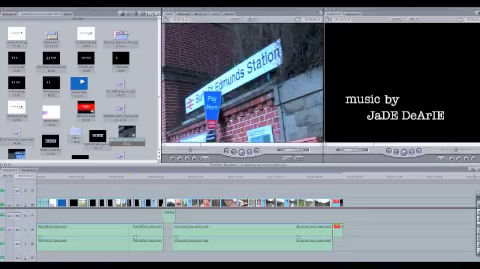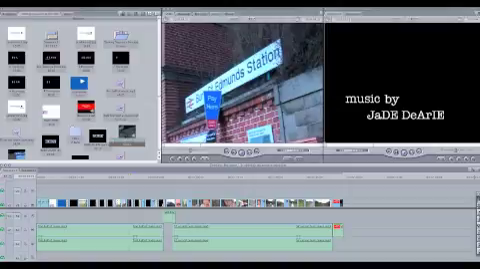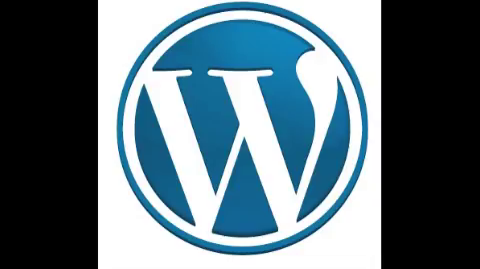The program Final Cut Express is the program which I used to create my opening sequence. Here is where you compose all of your footage, you edit it together, add transitions and add the music in over the top, as you can see I've done here with my actual opening sequence.